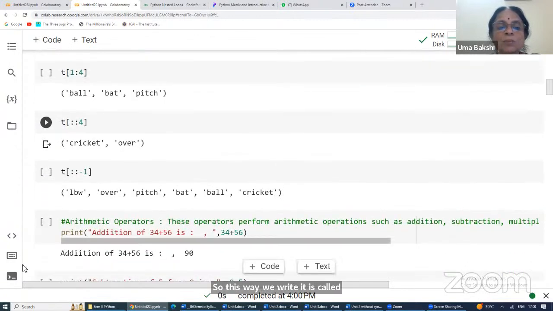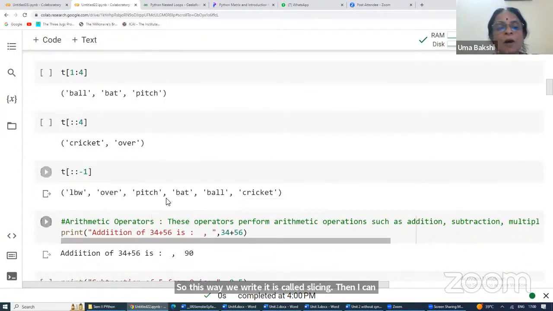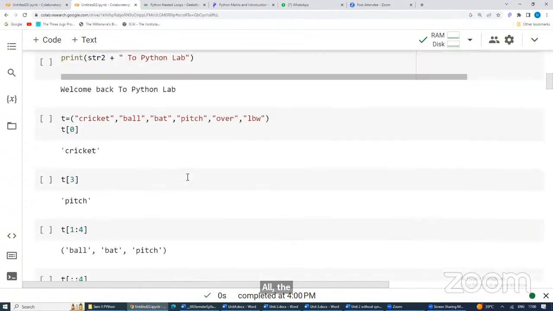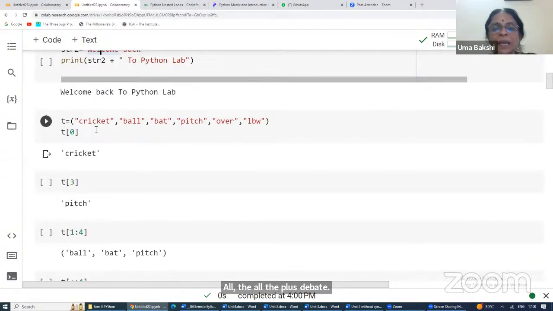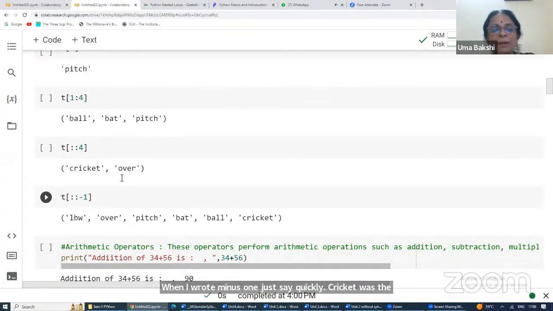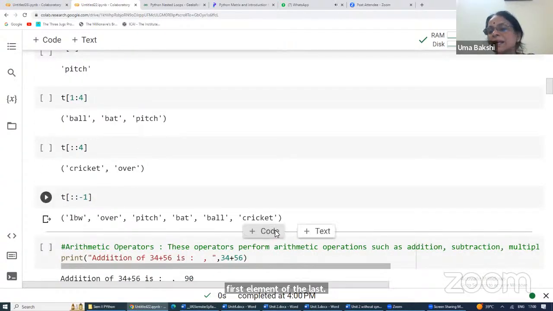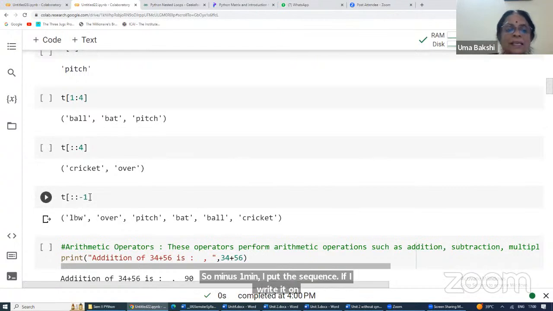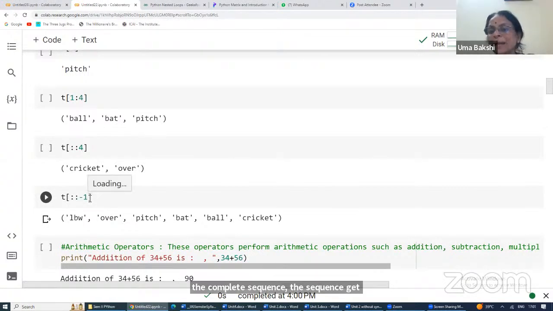Then I can put -1, and it will work in reverse. All the objects, whatever we have written, are reversed. The order has got reversed. When I wrote -1, just see carefully. Cricket was the first, LBW is the last. Here, LBW is the first and cricket is the last. So when I put -1 on the complete sequence, the sequence gets reversed. So these are the ways of working with tuples.